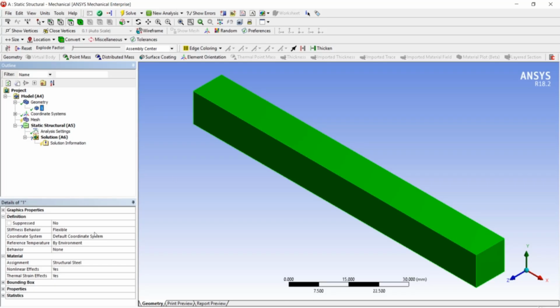As I told you earlier, the stiffness behavior is flexible. If I change the stiffness behavior to rigid, then even if I apply forces, I won't get any deformation; the deformation of the body will be 0. For that reason, I am going to leave the stiffness behavior as flexible.